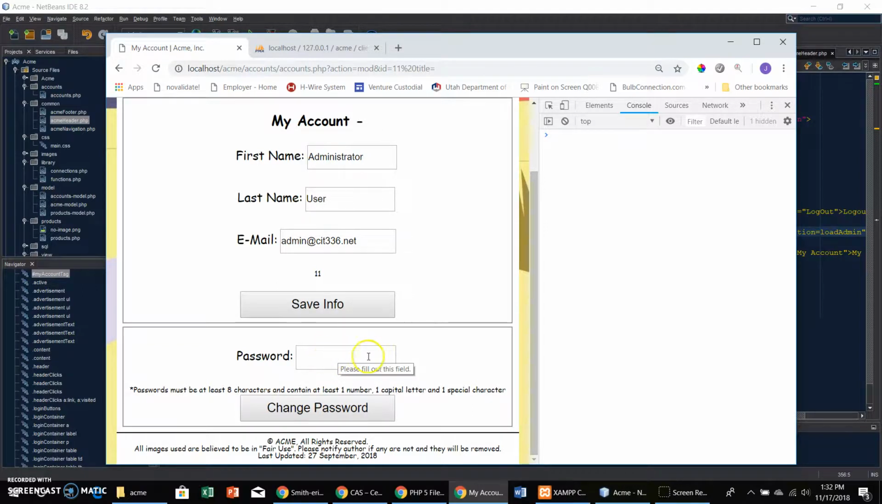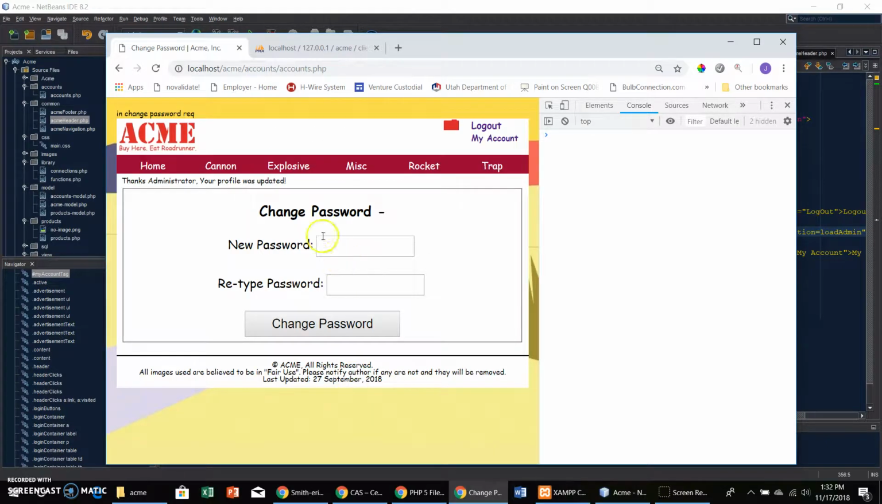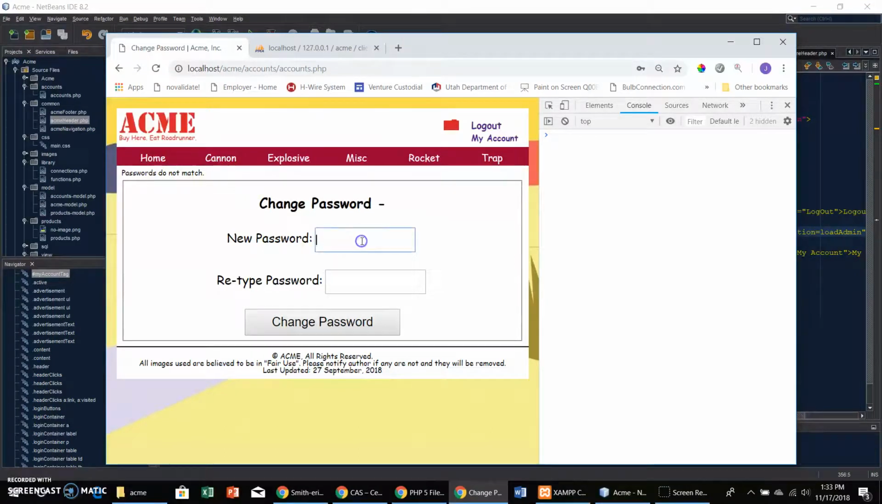Again, I'll get rid of that, but it says not to display it, so it's not being displayed. If I change password, it comes into here. For the new password, I added code, though I wasn't told to do this: if the fields are blank, it tells you to fill them out. If they mismatch, then it says that they're mismatched. So I'll just type in something here and something down here. The passwords do not match.